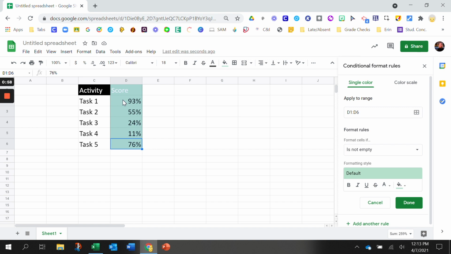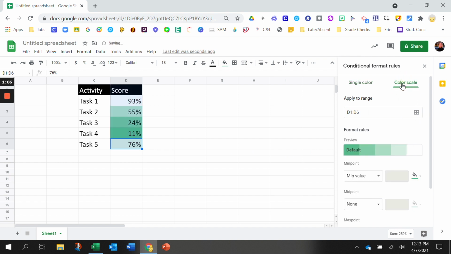I want to see some variance inside of there and give me a more visual picture as to what my data looks like. So over here inside of this little sidebar, I'm going to go over to color scale, and then automatically you can see it changed. And it's actually defaulted so that the lower percentages are dark green, the higher percentages are white. So it's a gradient scale.